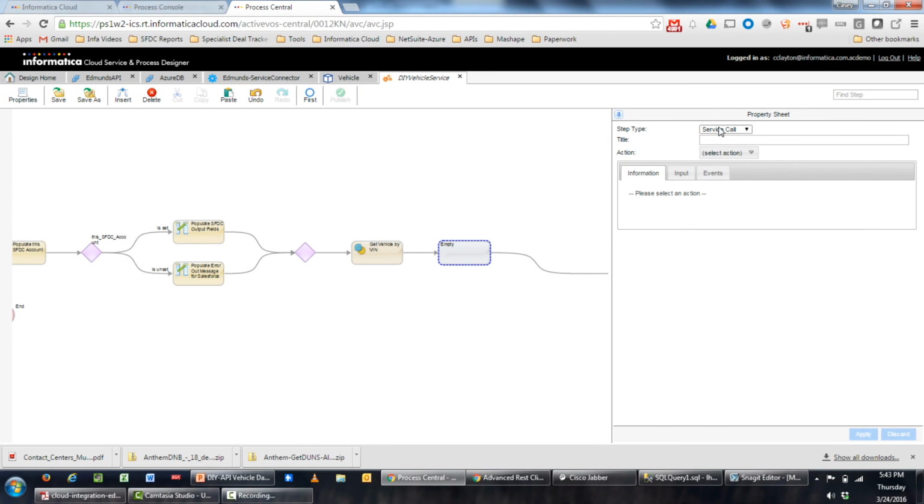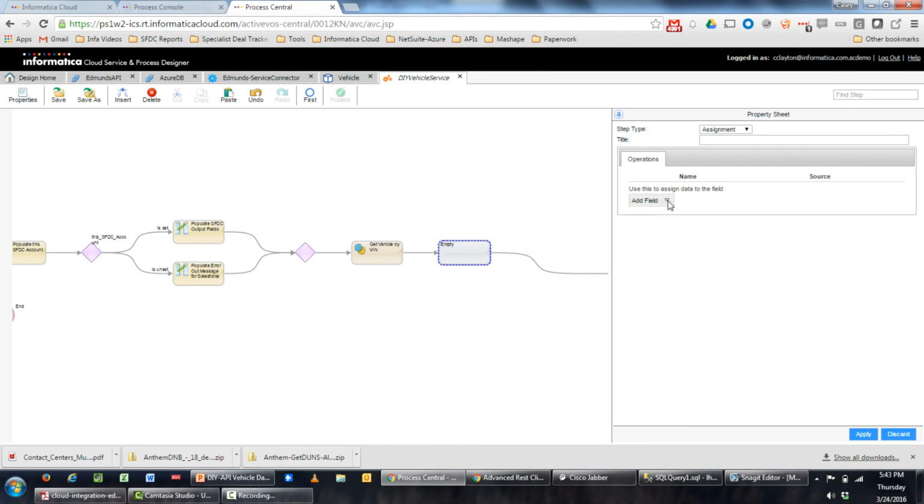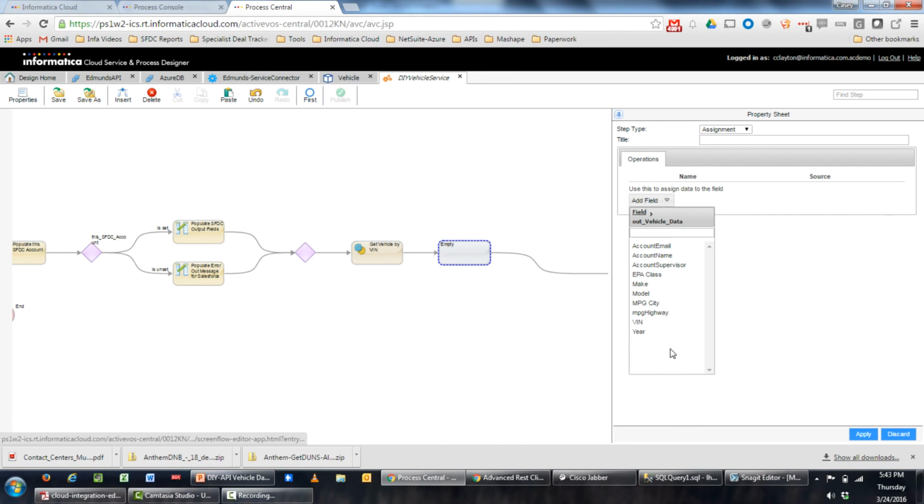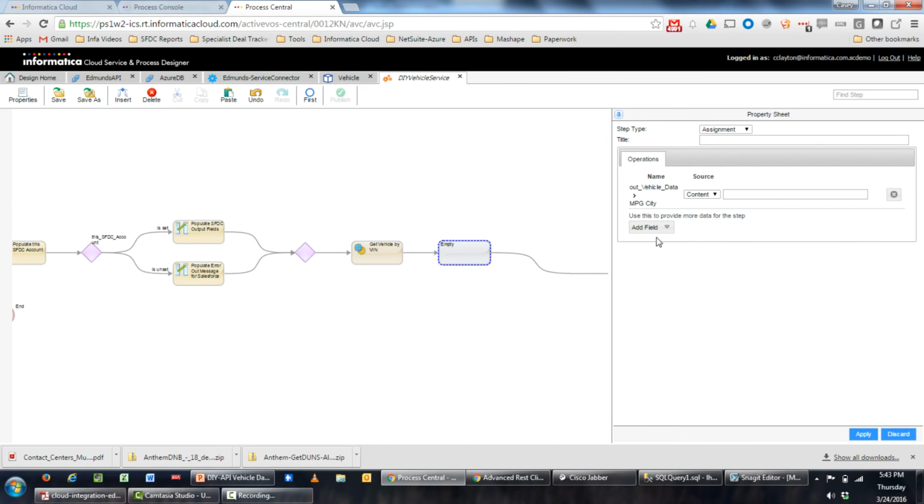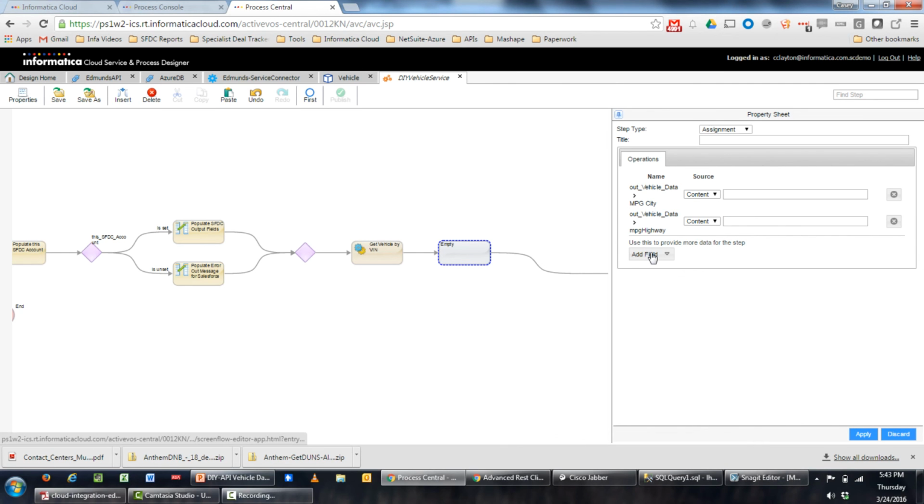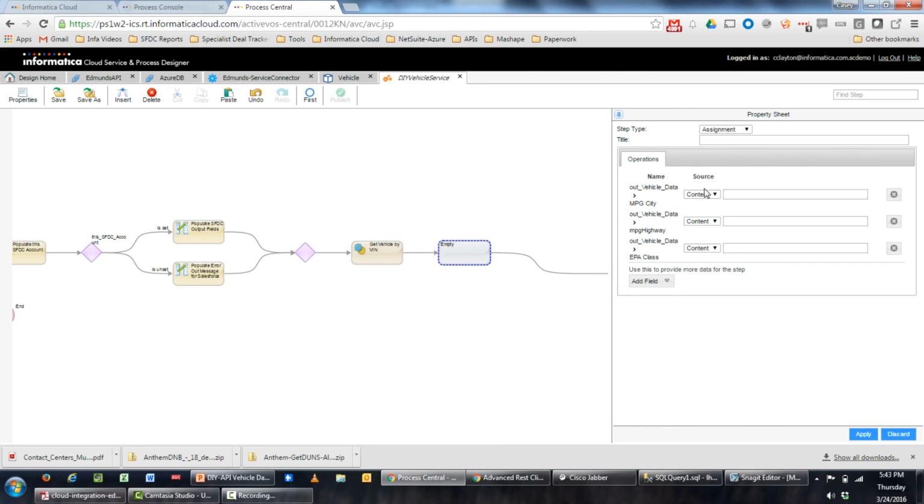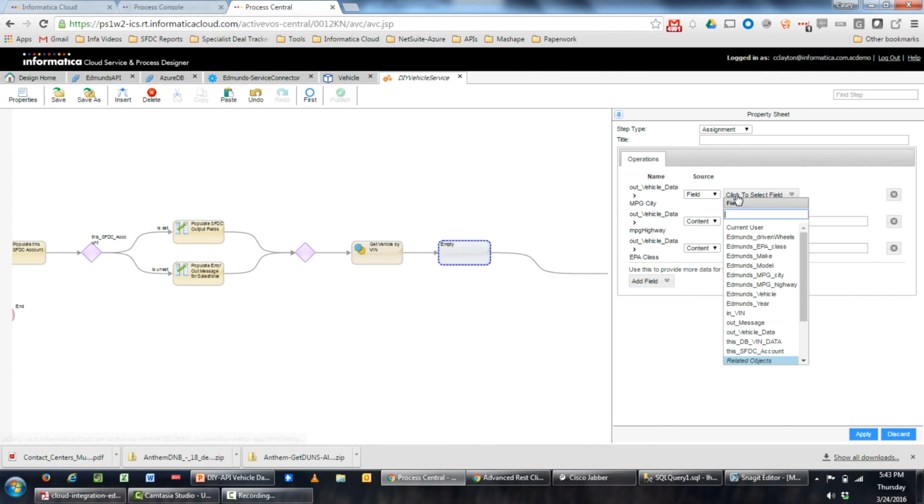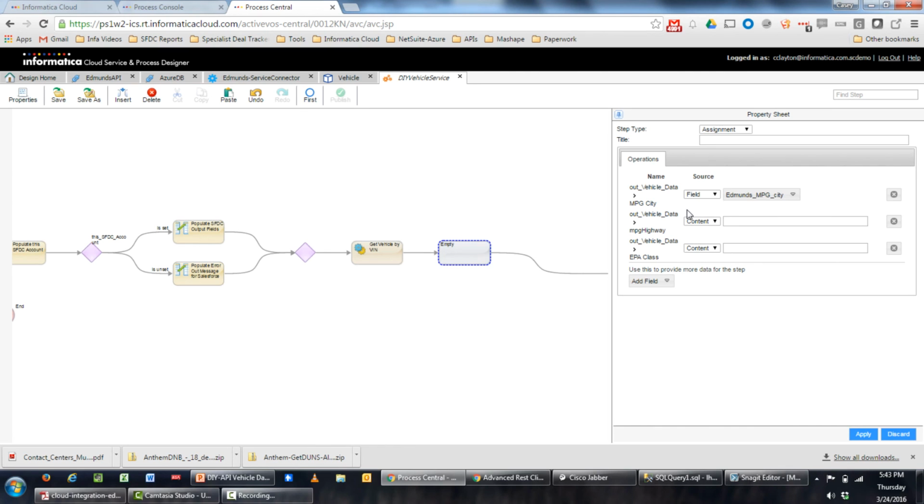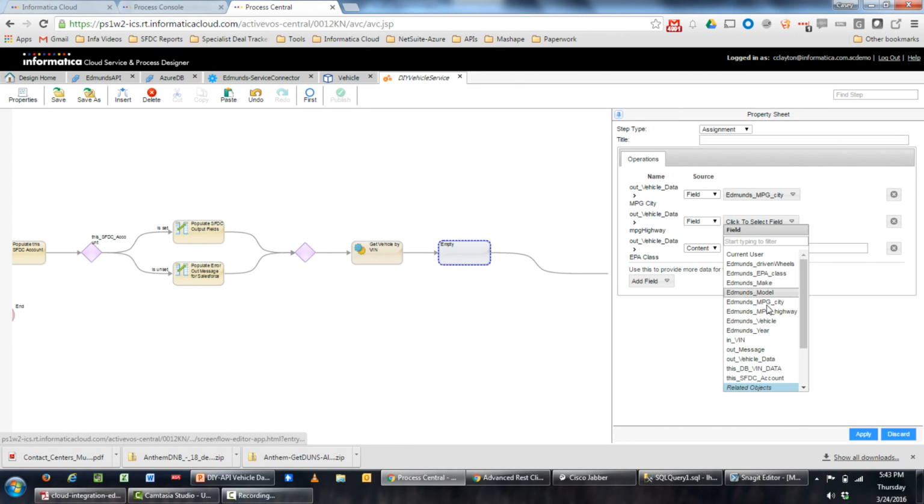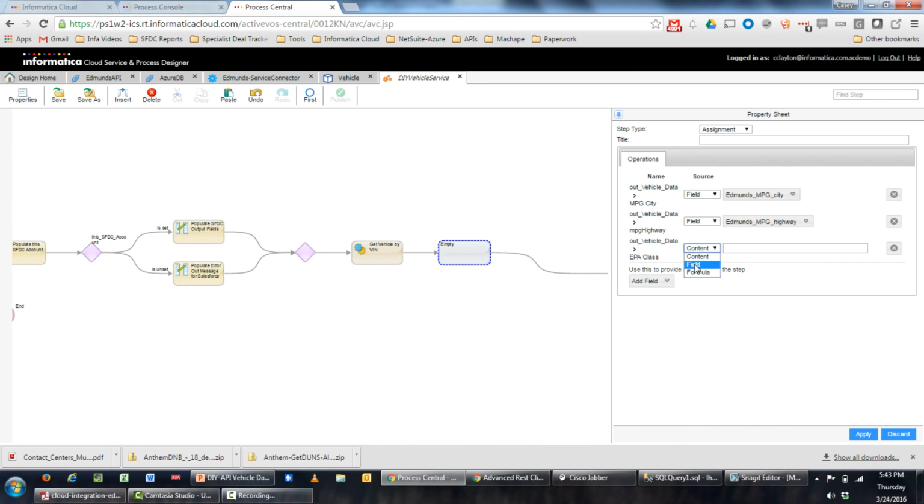So by coming in here and doing an assignment, I can populate the last couple fields on our output. So we'll go out vehicle data, and we'll say let's see, what was it, MPG city, and then the out vehicle data MPG highway, and out vehicle data, what was the EPA class. So we're going to populate these values from the outputs from Edmunds. So I go field and say MPG city is the Edmunds MPG city, field MPG highway likewise, and EPA class.